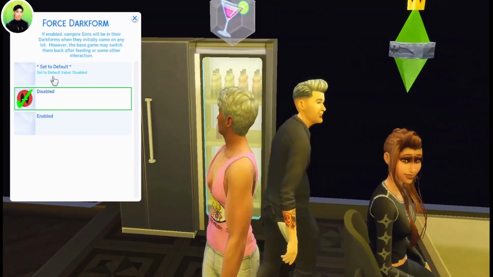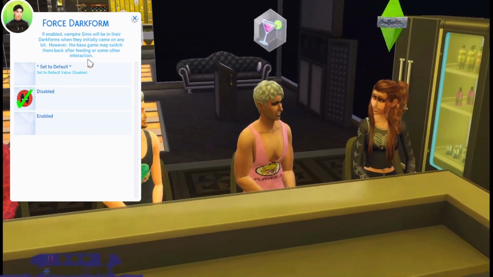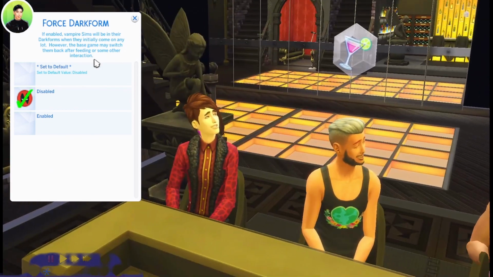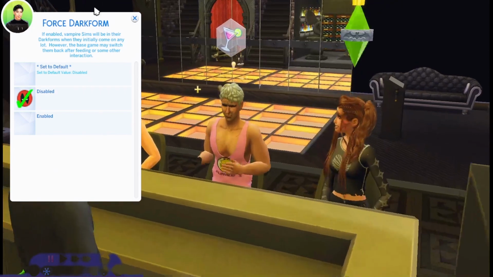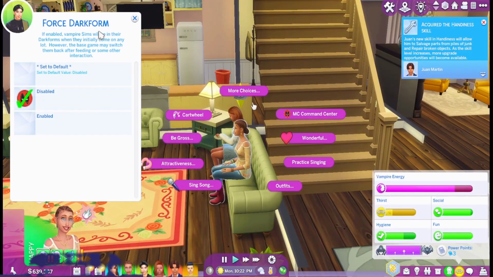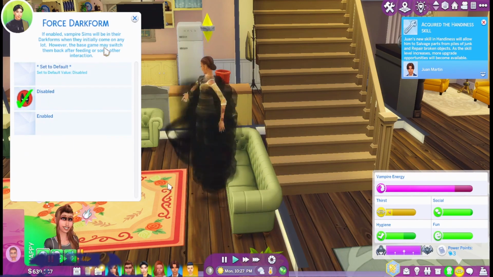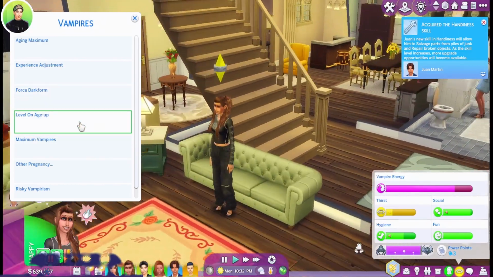So basically, this is forcing the vampire's dark form anytime they go to another lot. I don't see why you would do that. I feel like they should not just be exposing themselves. But if you prefer your vampires to pretty much always be in their dark form, then you can have them be forced into it anytime they go to a new lot. But they can always just be in their dark form just by clicking on them. I don't see why you would use this setting. But it's up to you.